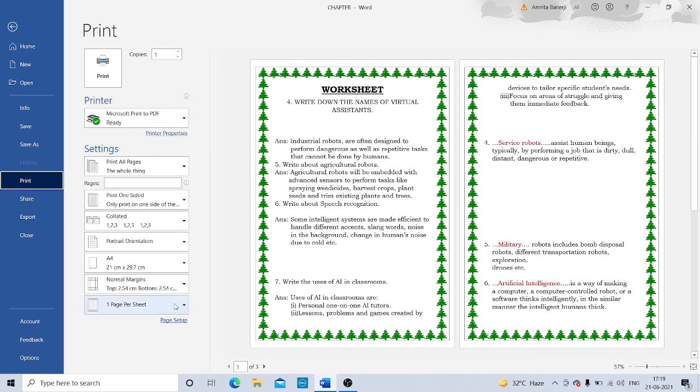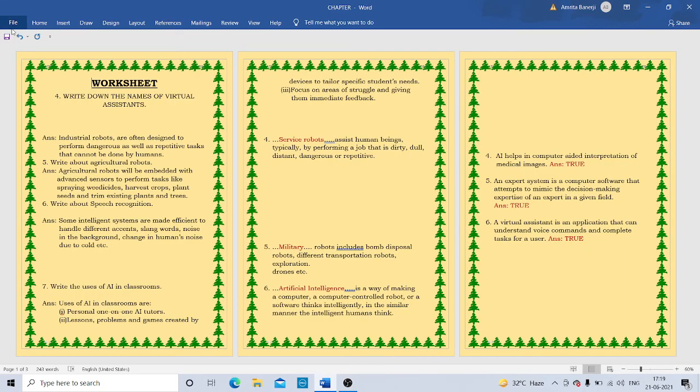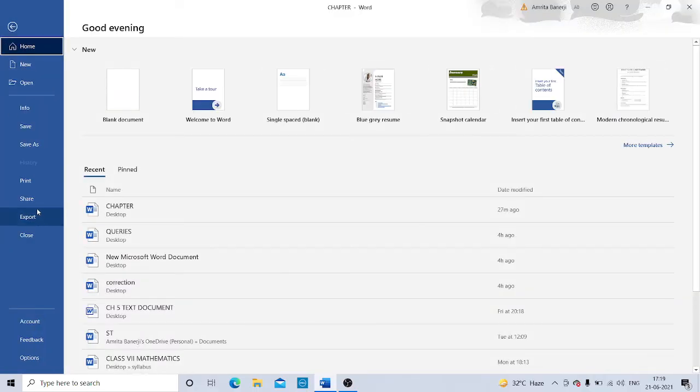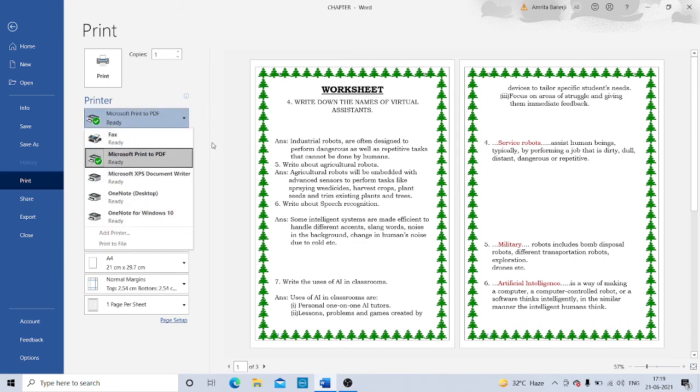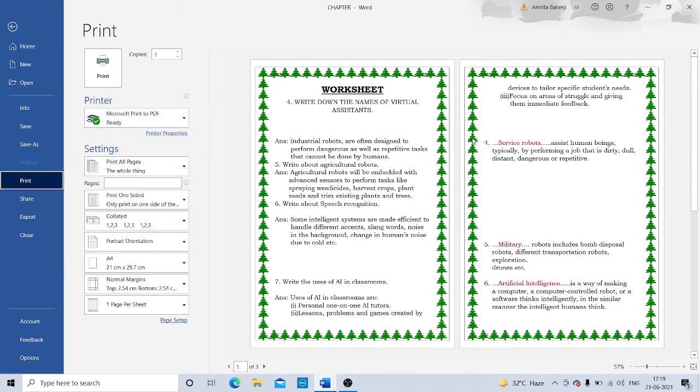You can even change the orientation from here. See children, the orientation option is there, one side print or two side print. One page per sheet, then if you want normal margin, or you want to change the type of the page, these are all available in the file menu. You can see I have gone to this file menu and here I have gone to this print option. So children, you can view all this, how your document will look after printing.